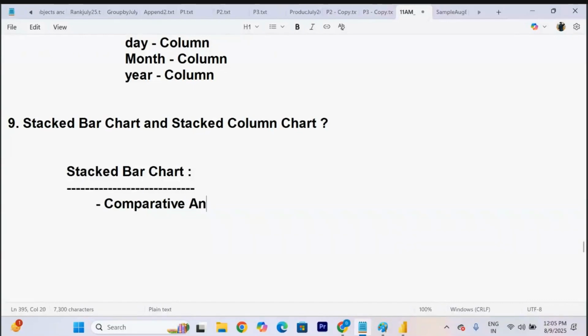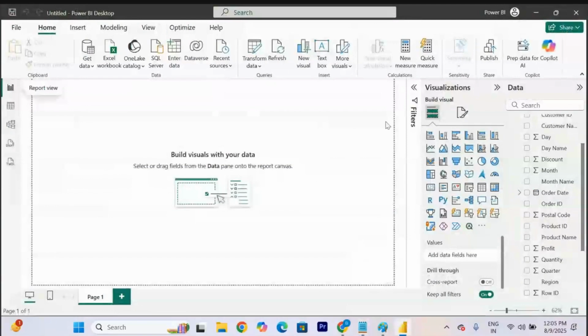Stacked bar chart is used for comparative analysis. So how is it going to do that analysis? Let me open my Power BI. This is the first chart, stacked bar chart, and this is the second chart, stacked column chart. So let me check with both.